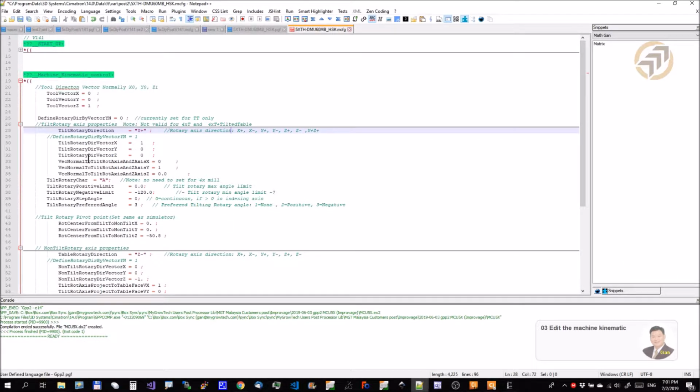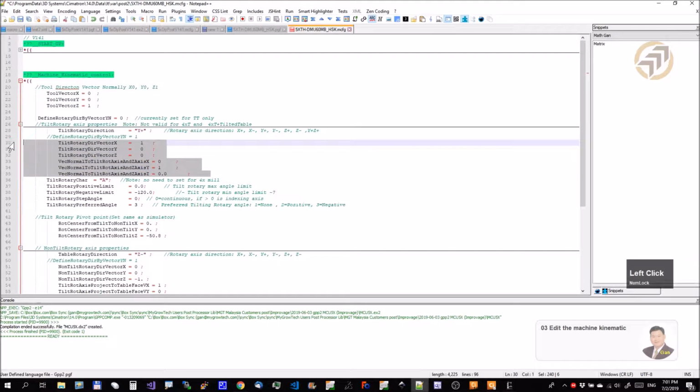And this one is not valid because I've already set this one to 0. Okay, this will not be valid. It will only be valid if you set this one to 1. It means you want to define the rotary axis by vector instead of the text like this.